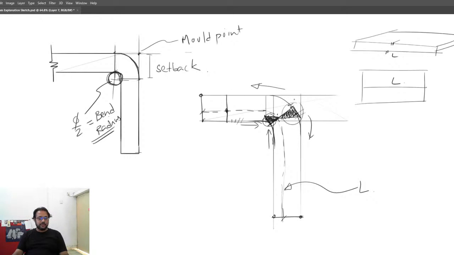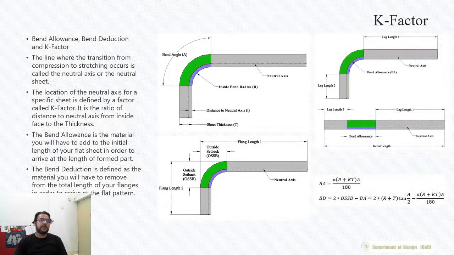Okay, so now let's go back to the slides. Now we can look at this diagram and think about a few of the terminologies that are important in sheet metal bending.